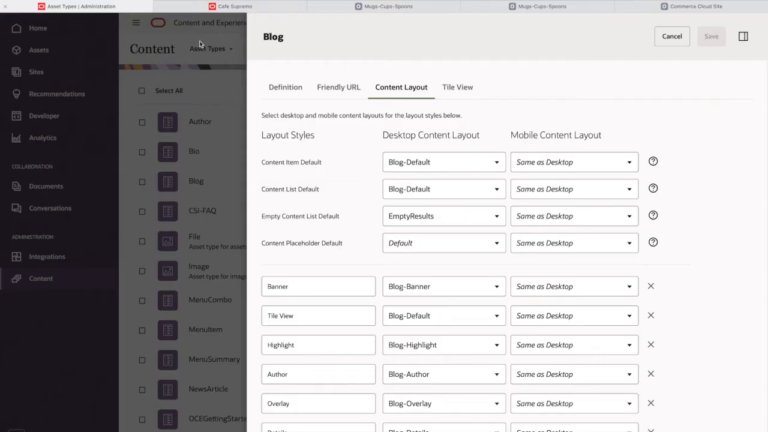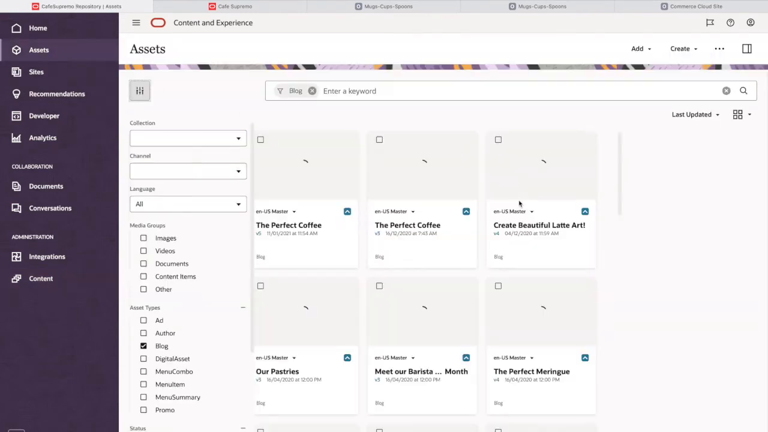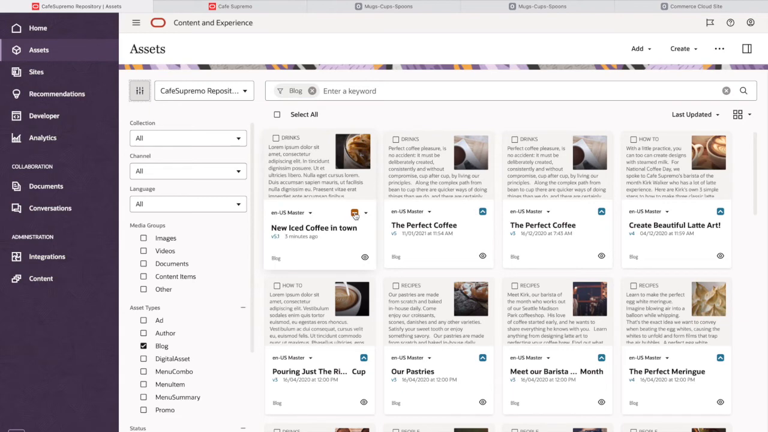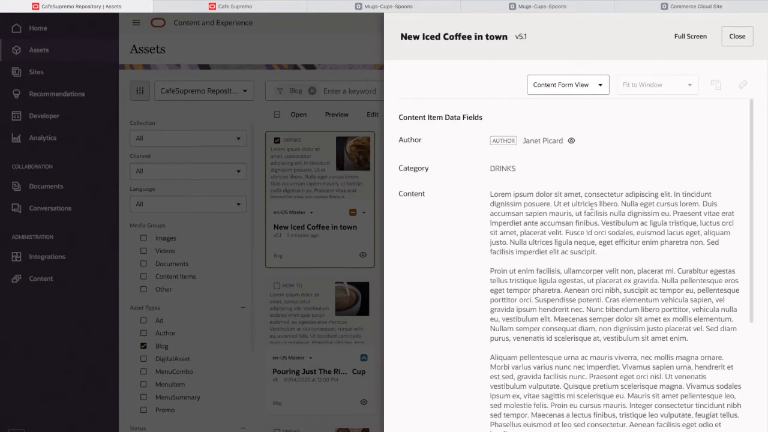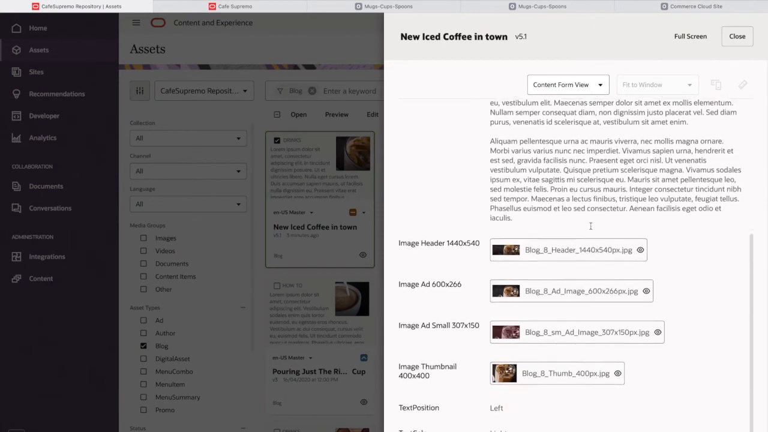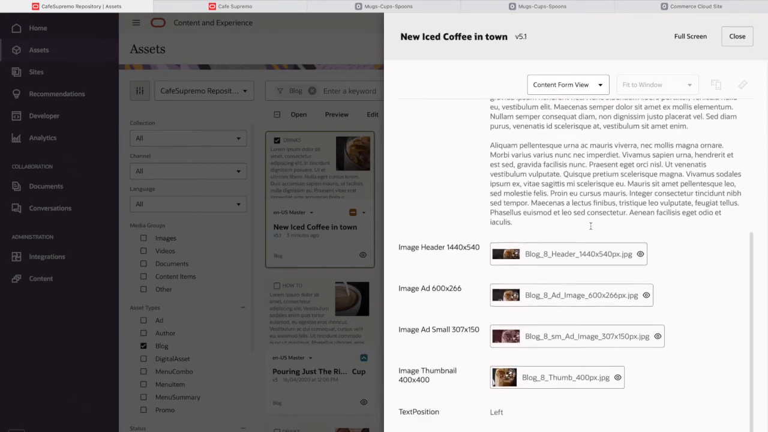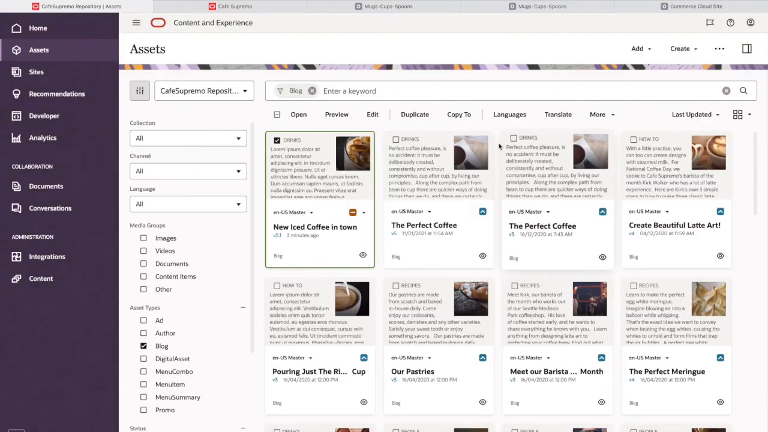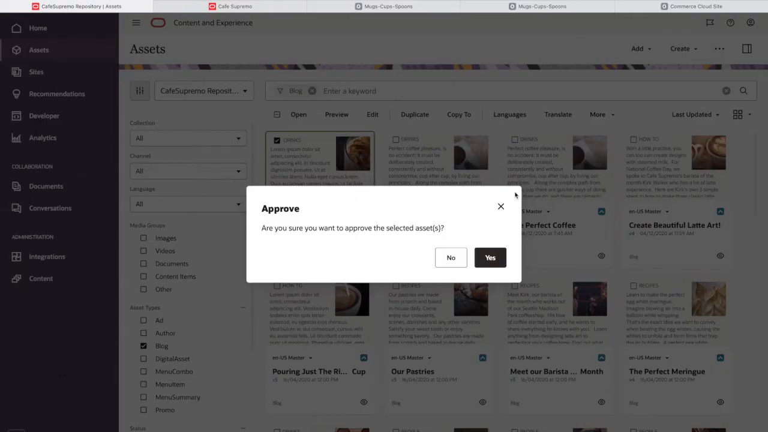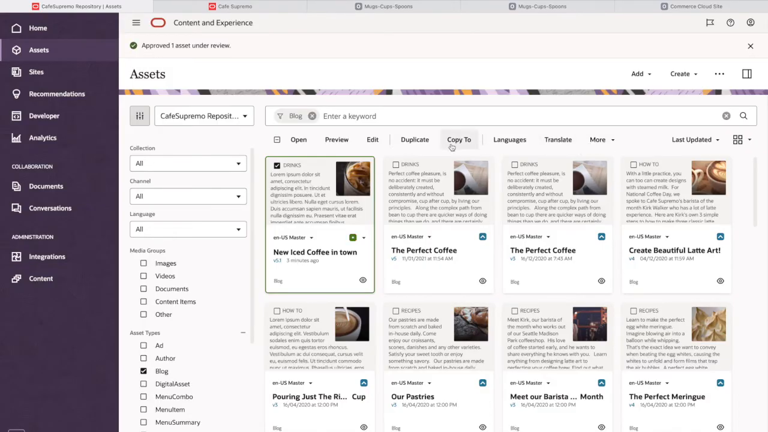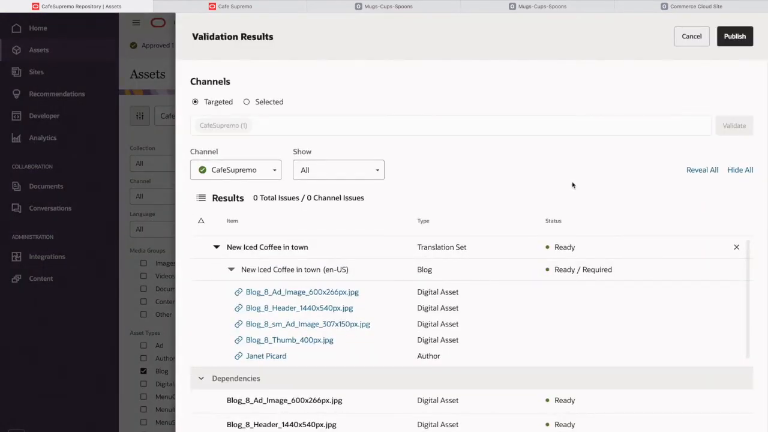Let's go back to the content approval request that came to the content manager for approval. Once the content manager receives the request for content approval, they review the content and approve it if it meets all the expectations. In this case, it is a blog, New Iced Coffee in Town. After approving the blog changes, the content manager publishes the newly created blog to the marketing site channel. Now let's publish the blog.